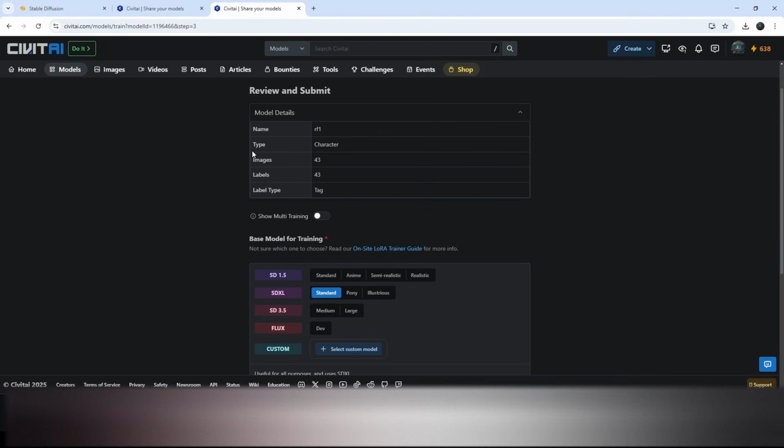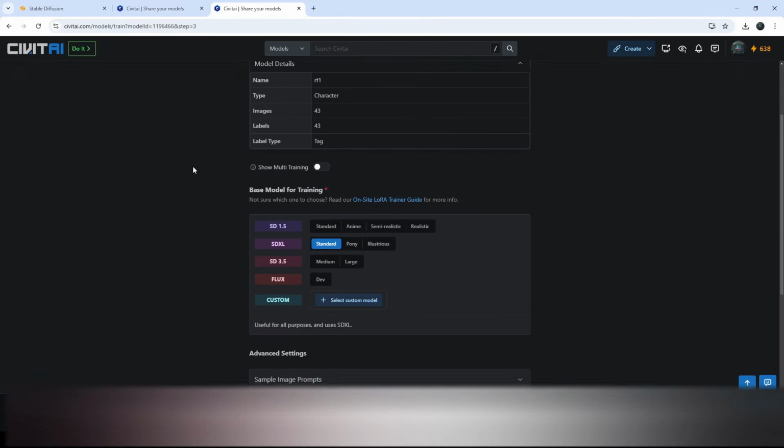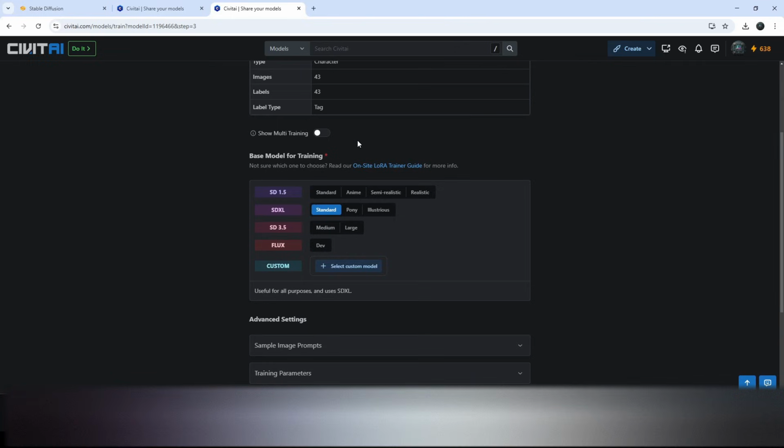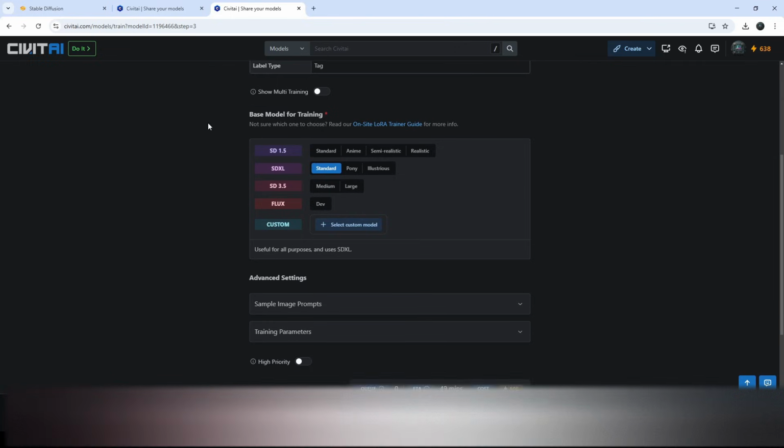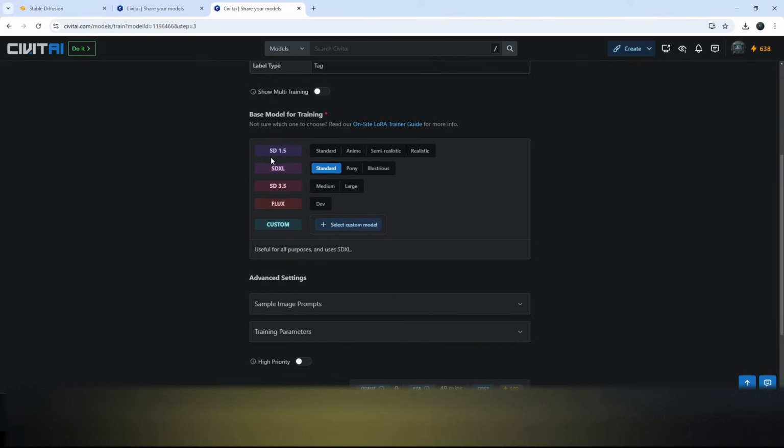This is the name. It's a type, character, how many images, their tag. Then I could potentially do multiple trainings, which if I wanted to, I could do this, but I'm not going to do that. I'm going to do one training. Now, again, I'm going to do an SDXL training, and I'm not going to use a custom model or any of these others. I'm just going to select the standard SDXL.